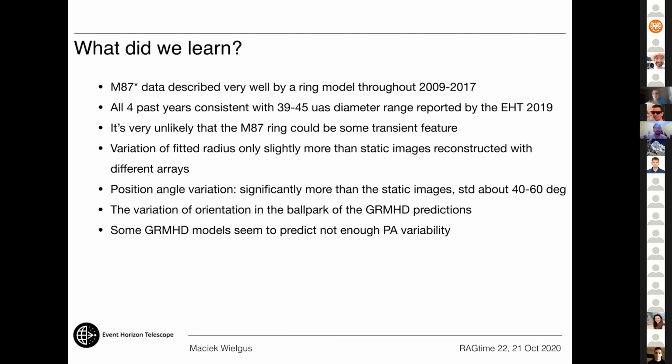Now Deepika has typed her question here. I'm wondering if the tilted disk model for M87 could be responsible for the transient feature. So we actually started looking into tilted disk simulations. The time scale for this precession, which could add another time-dependent component, is much longer than this decade of observations.